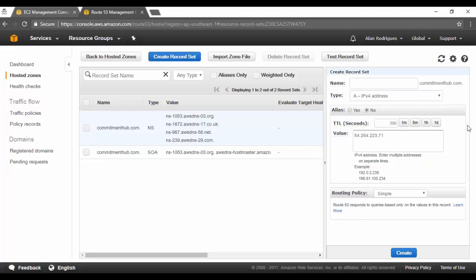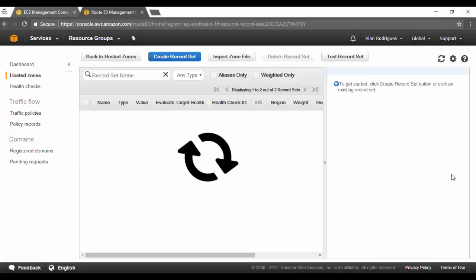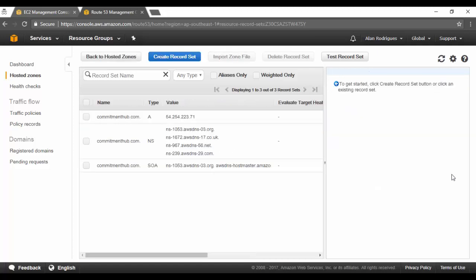So now that we've basically defined the type of record set and put the value as the IP address, we can leave the name as it is because we basically want that if anybody just goes to commitmenthub.com, you will basically get the Nginx homepage. Let's choose the routing policy as simple. Let's leave it as it is. And let's just click on create. So now we basically have a record created.